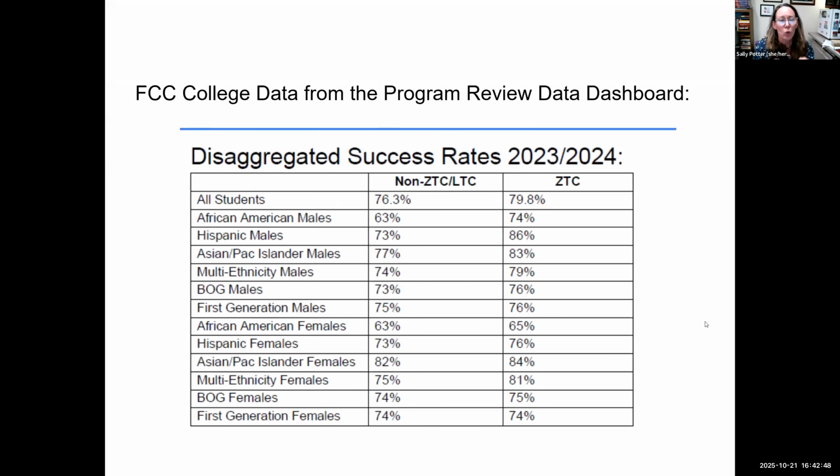Okay, really quickly, I know you're all convinced already, so I'm not gonna talk about this too much, but I did want to show some disaggregated success rates. This is from Fresno City College, and it's a little bit old, over a year old now, but we looked at courses that are ZTC, and then success rates in courses that are not ZTC or LTC. The district definition of LTC is under $40. So these are going to be your traditional textbooks that cost over $40. And we just compared success rates.